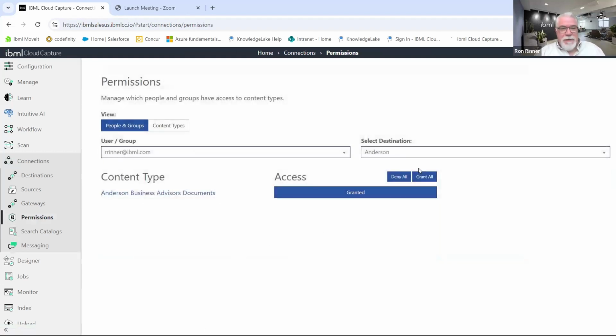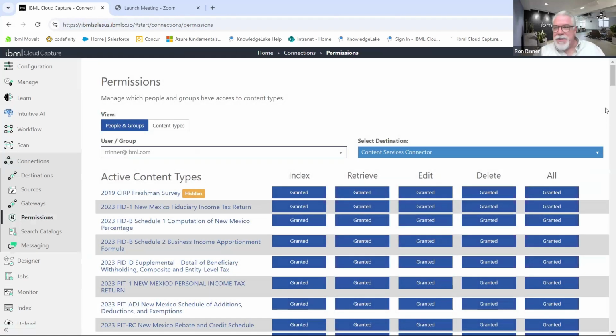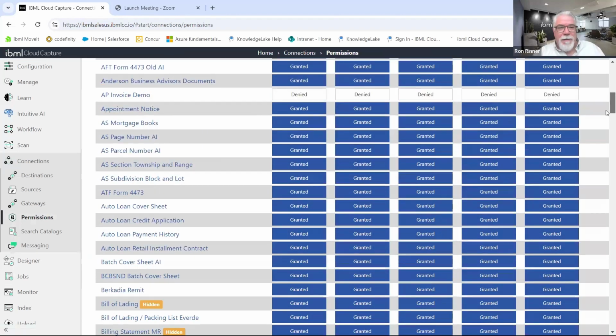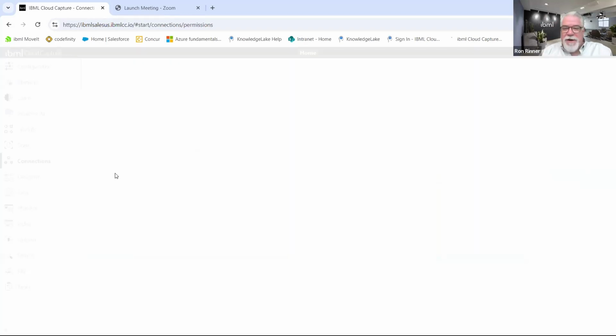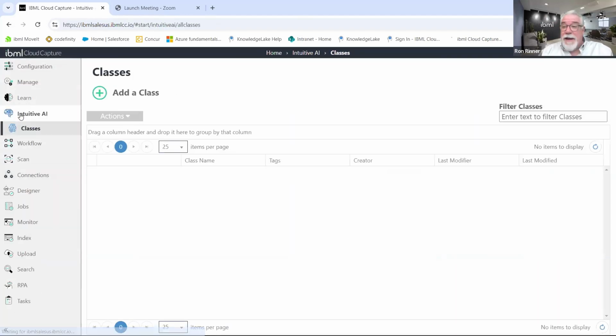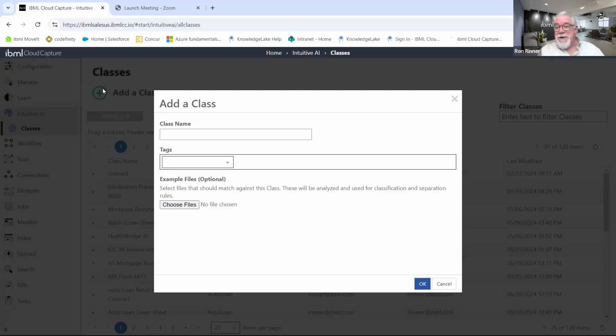To get there, the only thing I need to do first is make sure that my permissions are on for my new content type AP invoice. There we go. Turned them on. I'm going to refresh my screen, and then we're going to go straight over and create an AI class. Now, I know create an AI class sounds like a highly technical, intimidating step, but trust me, you're going to see it done live right here, and it's as easy as this. I'm going to name the class AP Invoice Demo. I'm going to spell it right. I'm going to create a tag.